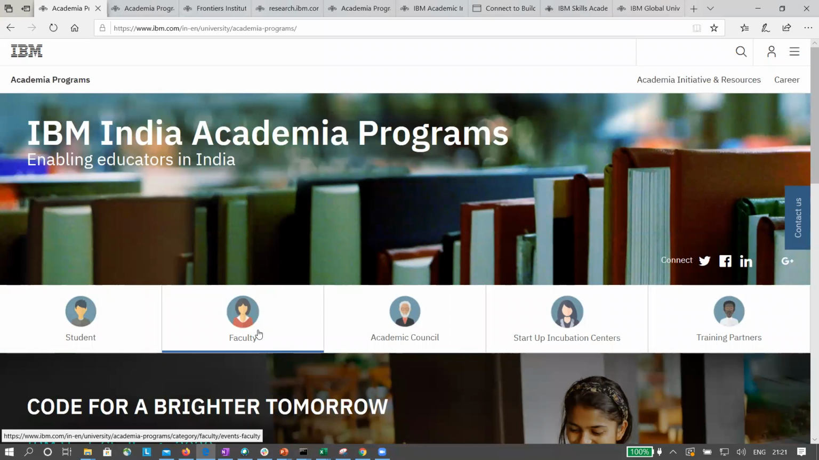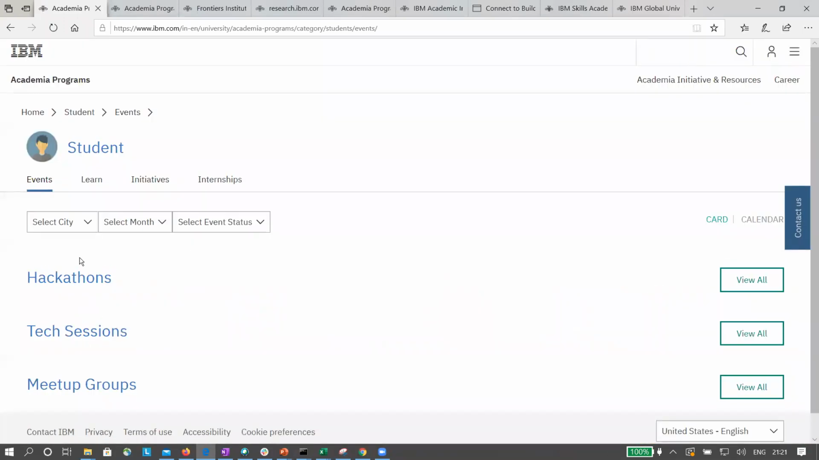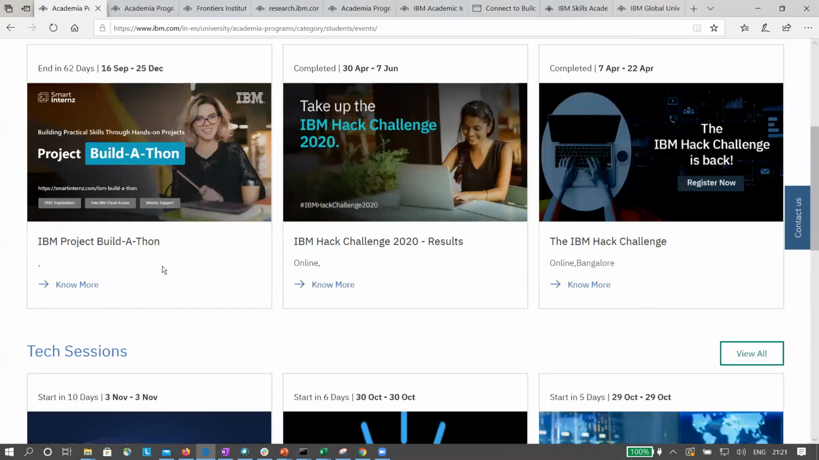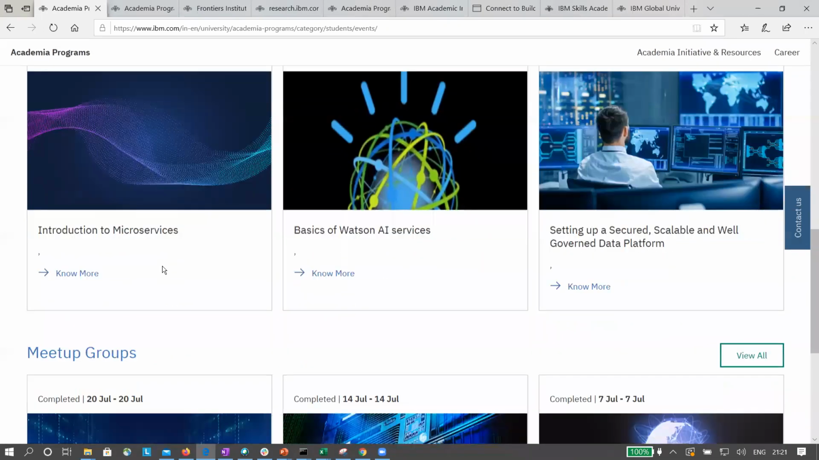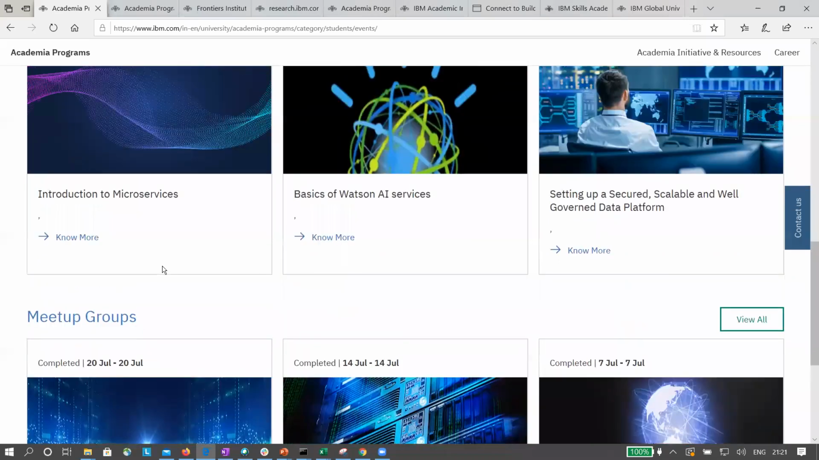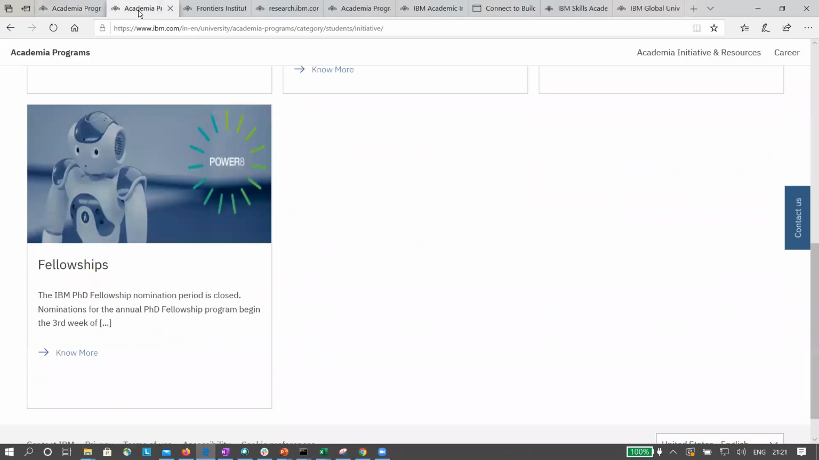So we have a faculty development program for faculty as well. Students can go, and yes, they have a hackathon. They can just go to the various offerings that are there for them free of cost. They can just go and educate themselves.